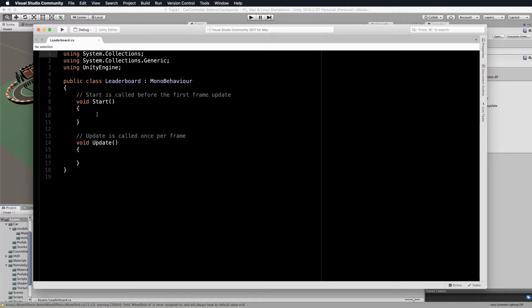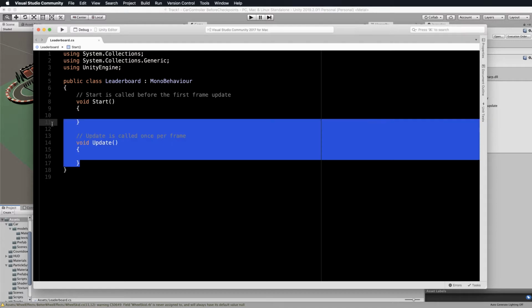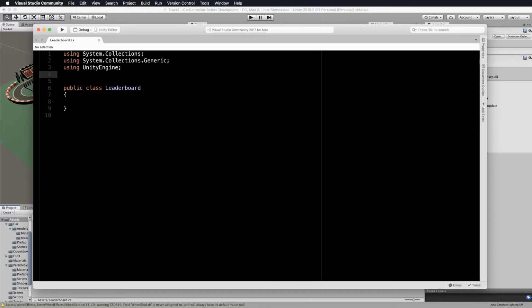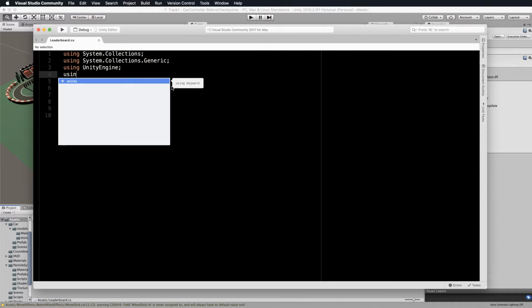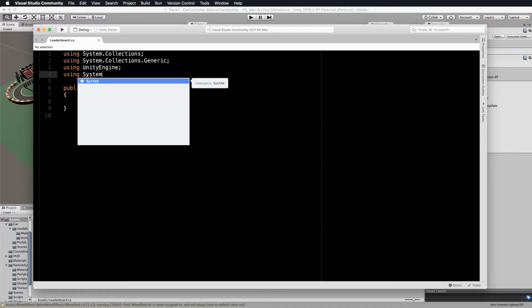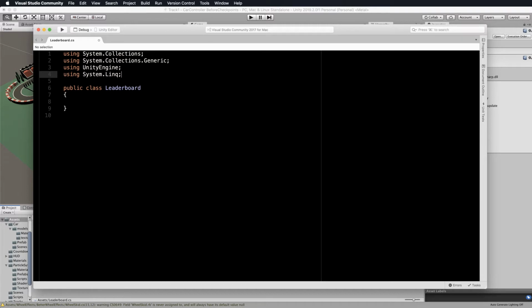And most of the things that are going on here are going to be static. So we actually don't need a start or an update. So let's get rid of that. And it's not going to inherit from MonoBehaviour. It is going to, however, use the LINQ system. So make sure that you add in using System.Linq.